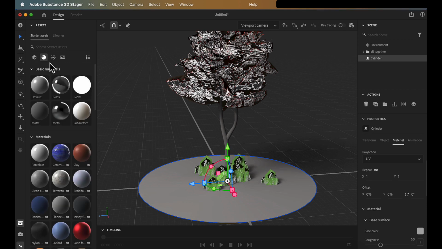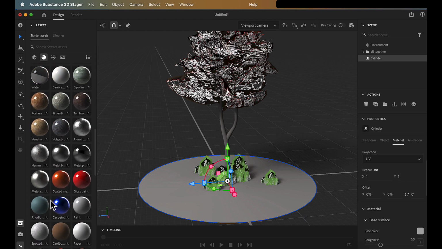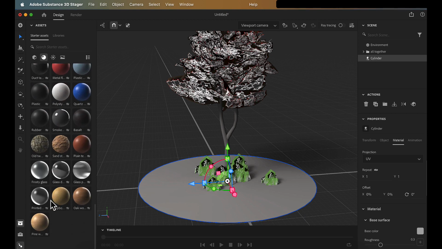There's materials next. And these basic materials, this default has a little bit of specularity. So remember, that's the shininess here. Glass, matte, subsurface. And then we have a bunch of standard materials. And these are all adjustable to lesser or greater extents.